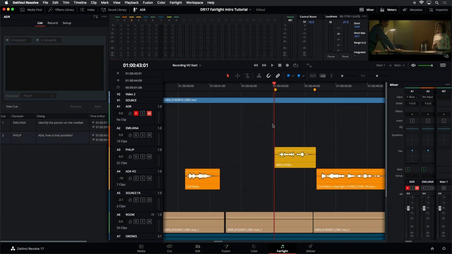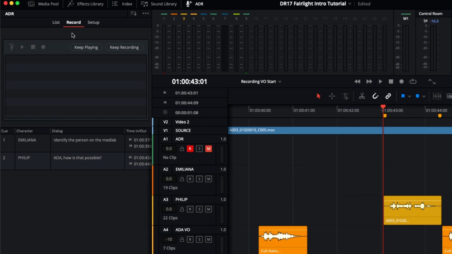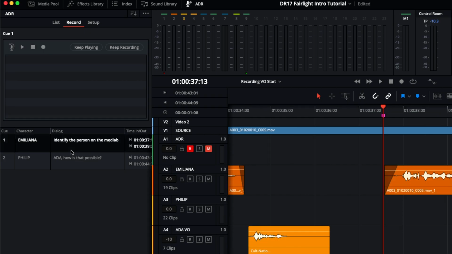Again, I'll just hit Option X to clear those. And let's just record the first cue to show you how that works, or practice it and then record it. So I'm going to come up here. Instead of looking at the list, we're going to go over to Record. What you're going to see is some different options based on what's in your cue list.